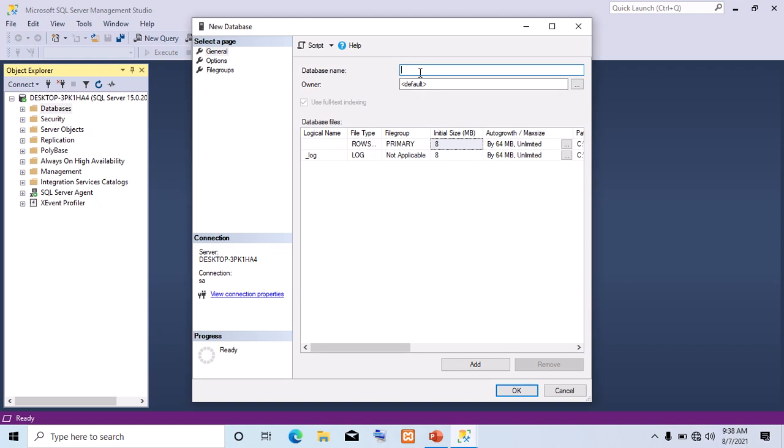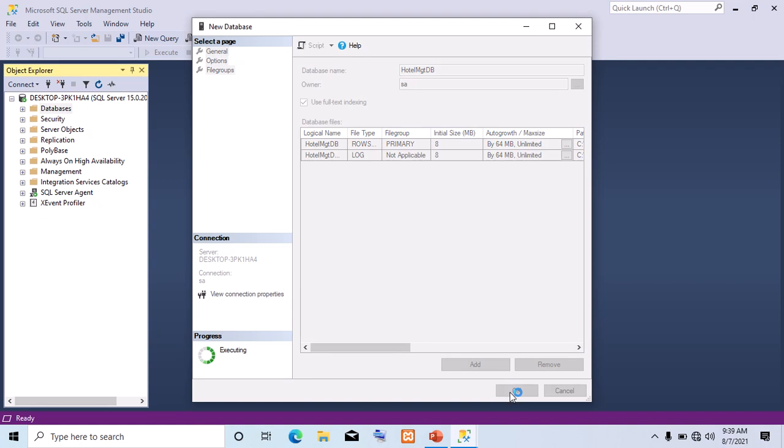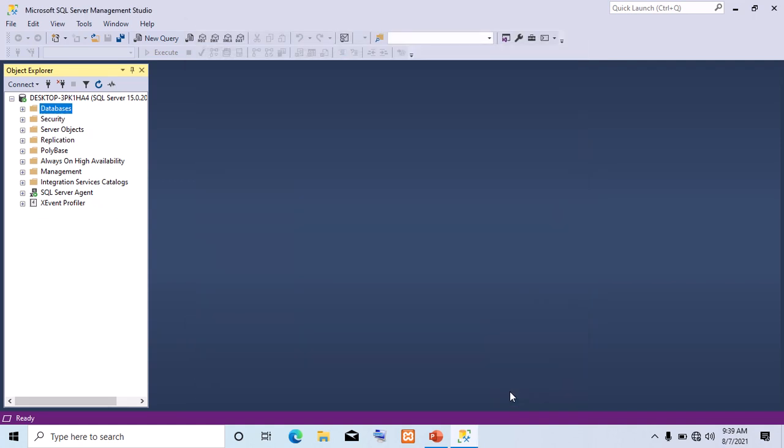Now I'll give my database a name. Call it hotel, capital H, the rest small letter. MGT. That's hotel management. Then the DB should be capital, the two. So this stands for hotel management database. This is the name we are giving it. Then the owner, type SA as the owner. SA means system admin. Are you following? Okay. Then you click OK. Bam. Are you following? Yes, sir. So that's how to create a database.